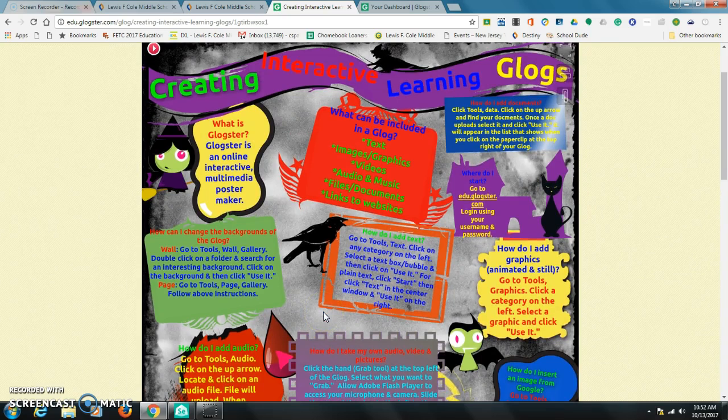And what I love about Glogs is that you do not have to be artistic to create a Glog. You can just be creative. I cannot draw or do any of those things, but I can make a really awesome Glog that people will be excited to read and interact with, because I have all of these great features at my disposal within Glogster. So now I'm going to show you how you can log into Glogster and create your own Glog.